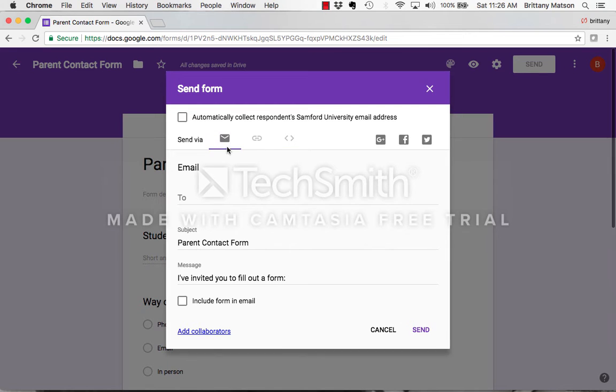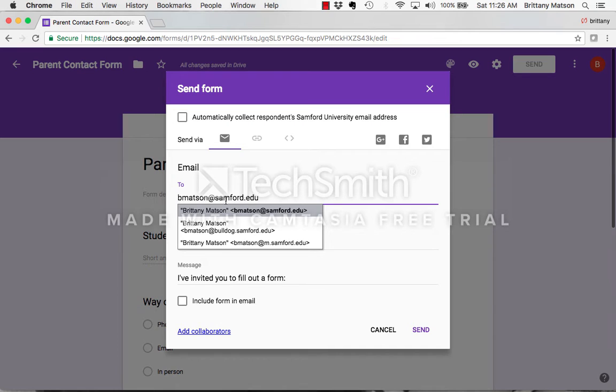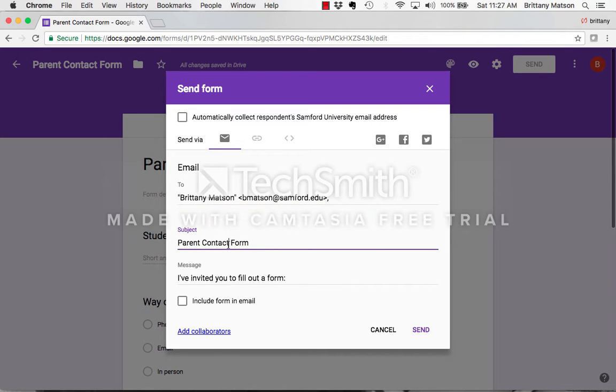For this form, we are going to email it. Type the respondent's email. You can change the subject and change a message if you want to edit the message. Make sure you click the box Include Form in Email. And if you want to collect the respondent's email addresses, click the box in the top. You may also add collaborators. A collaborator is someone who can edit the form and see the responses as well. Click Send to share your form via email.